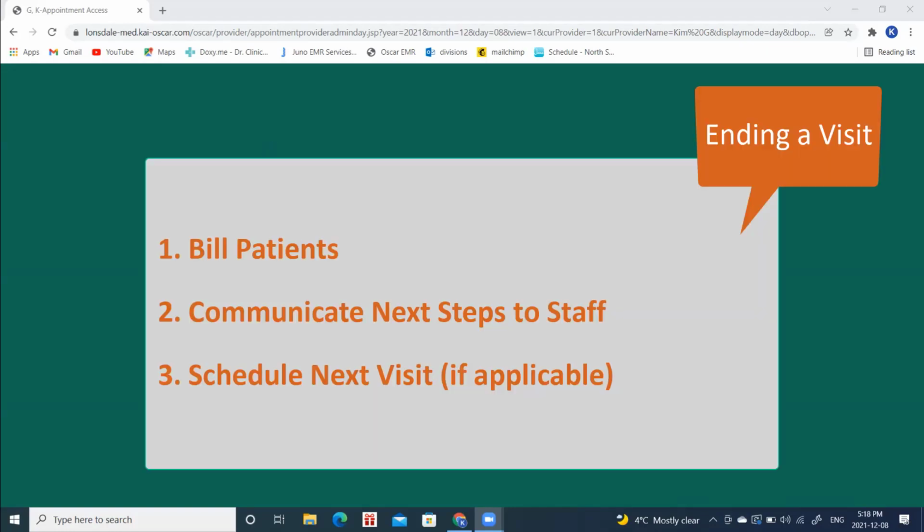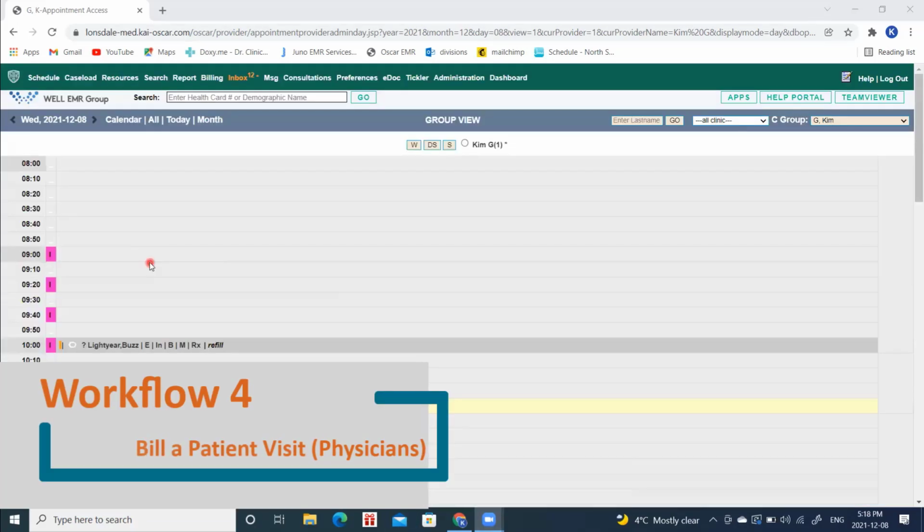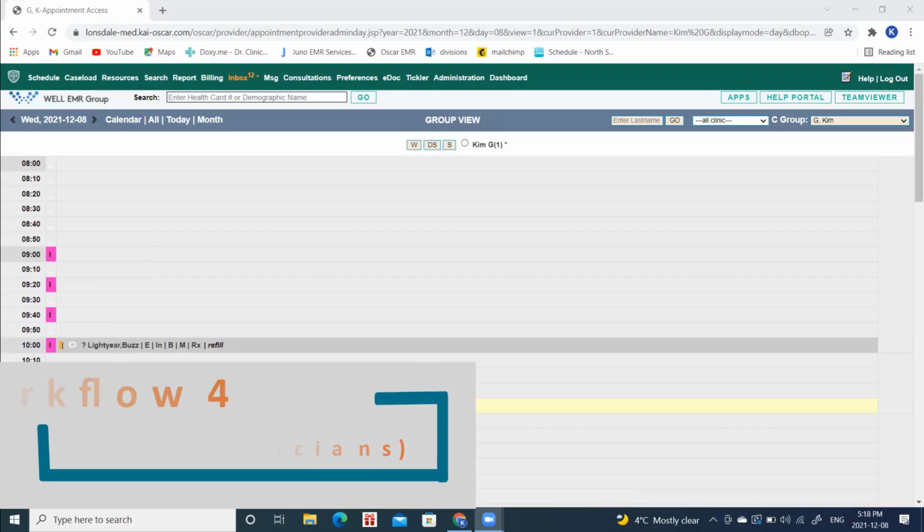Once you have seen your patient and you are finished with the patient for the day, you will want to, of course, bill your patient, instruct staff on the next tasks under messages with this patient, and potentially rebook the patient. So in order to do this, we will first finish a visit with our patient by going into their encounter.